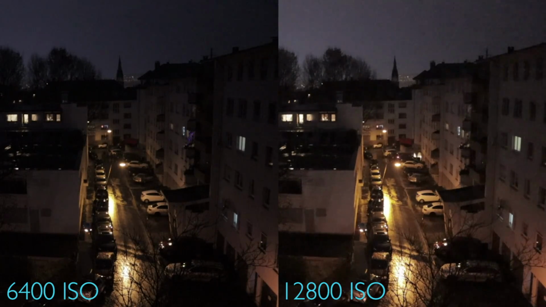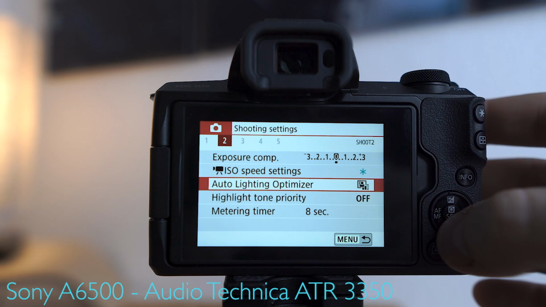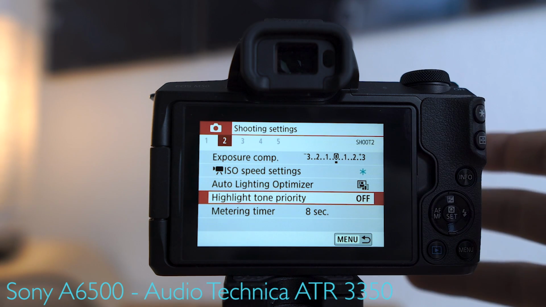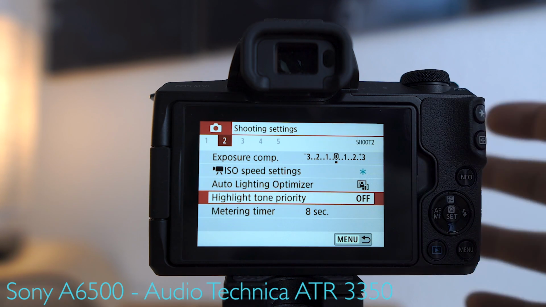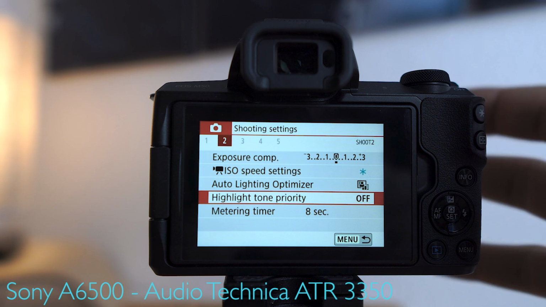12800 will be brighter, but also a lot dirtier. It's personal preference, but I favor 6400 over 12800. Auto lighting optimizer and highlight tone priority, both are options that allow you to somewhat tweak the dynamic range of the video you're shooting digitally.